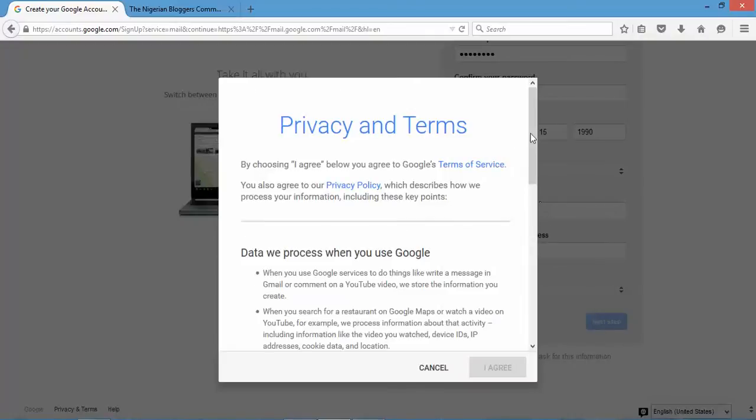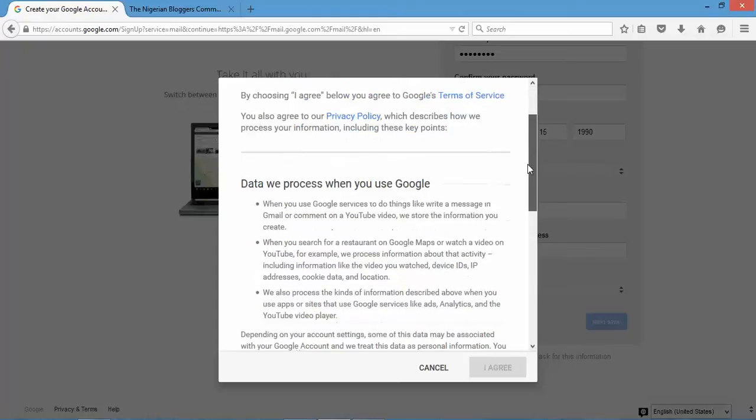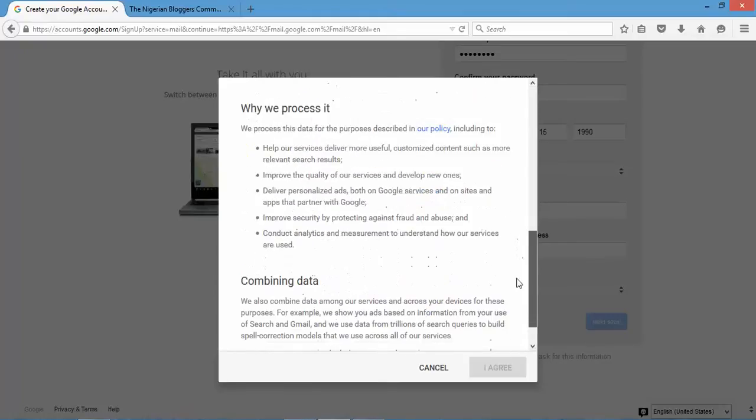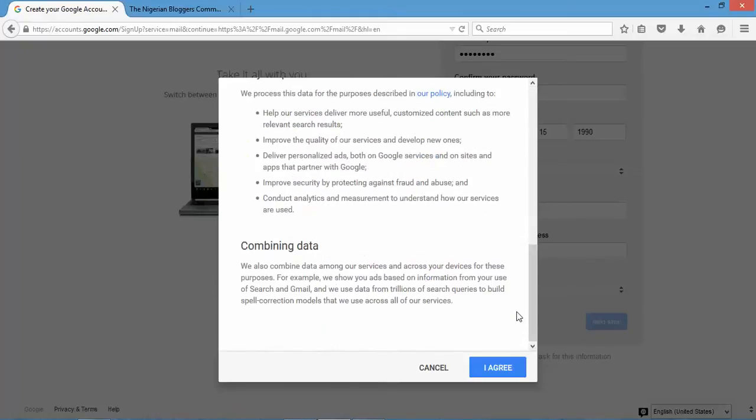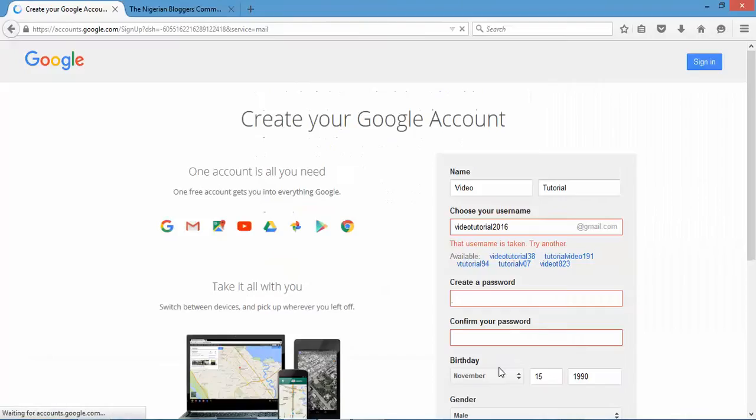Okay, it's telling us to agree to private terms. So you need to read it and go through, so you'll be able to know the rules and regulations binding the account we are creating. So once you've read it and you understood and you are able to abide with it, you click on I agree. If no, you click on cancel.